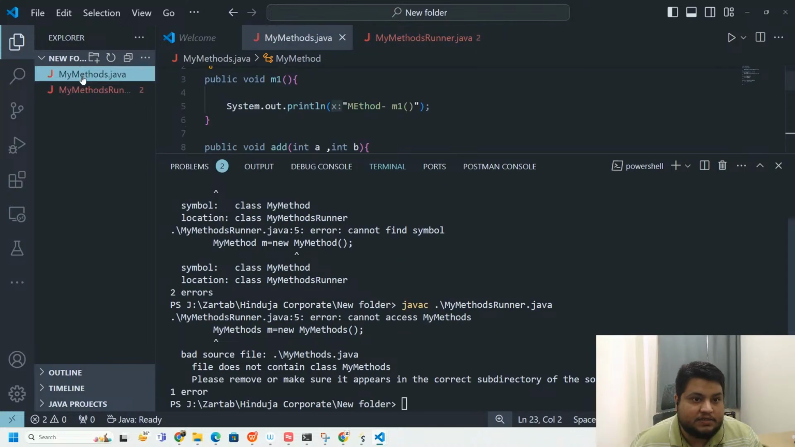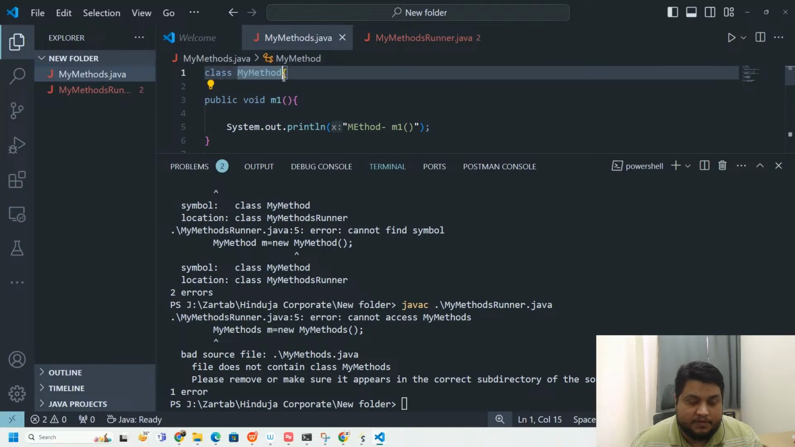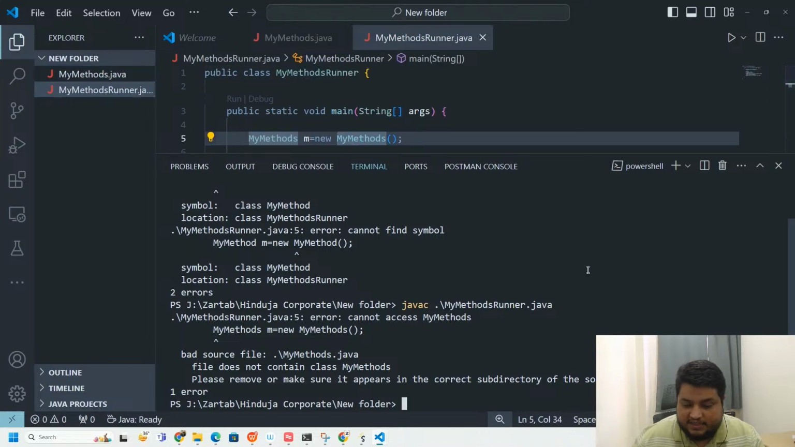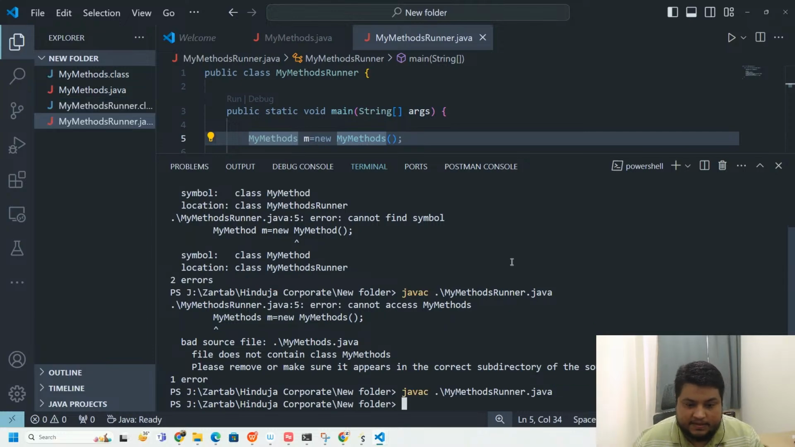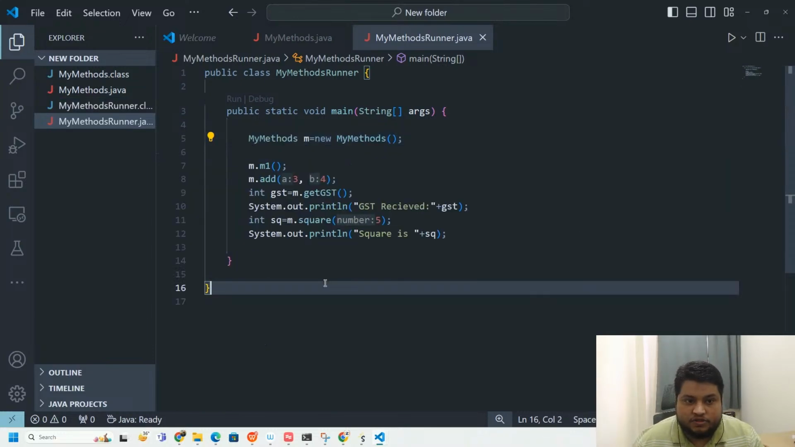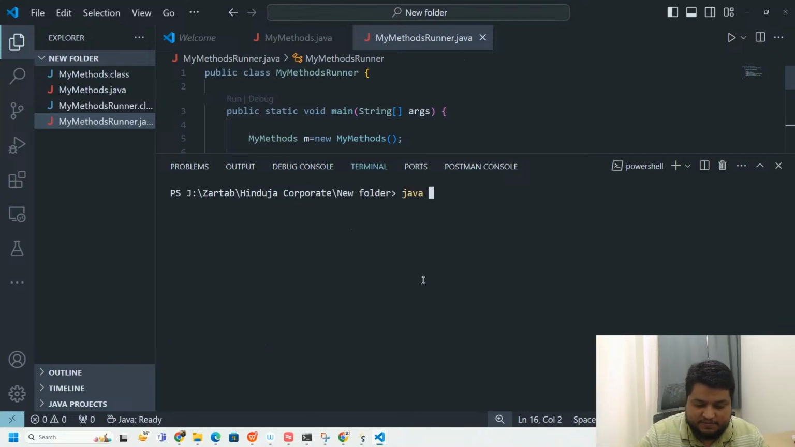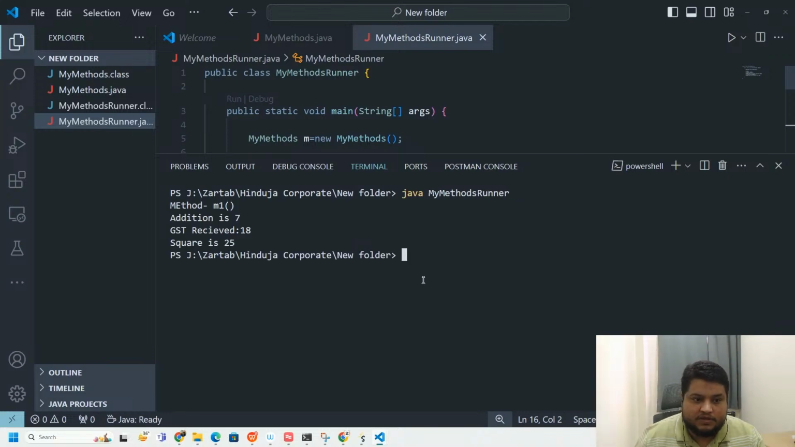File does not match. I made a problem. See, bad source file error. This happens, right? I told you, class name and file name should be the same. Now it is compiled. So in my terminal I say java my methods runner dot class. See, method M1, addition is 7, GST received is 18, square is 25.